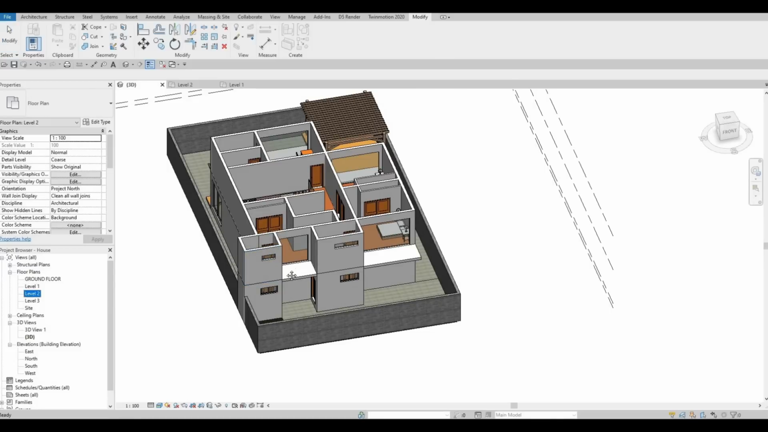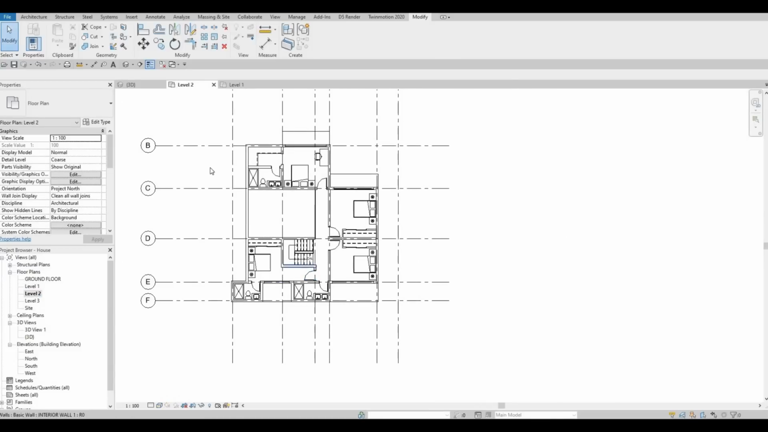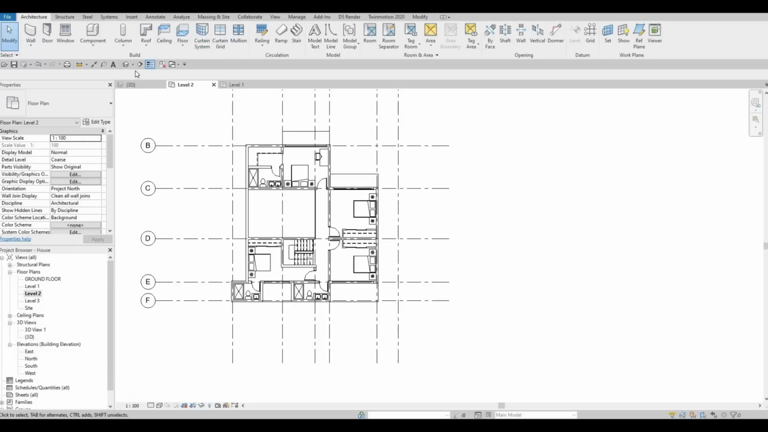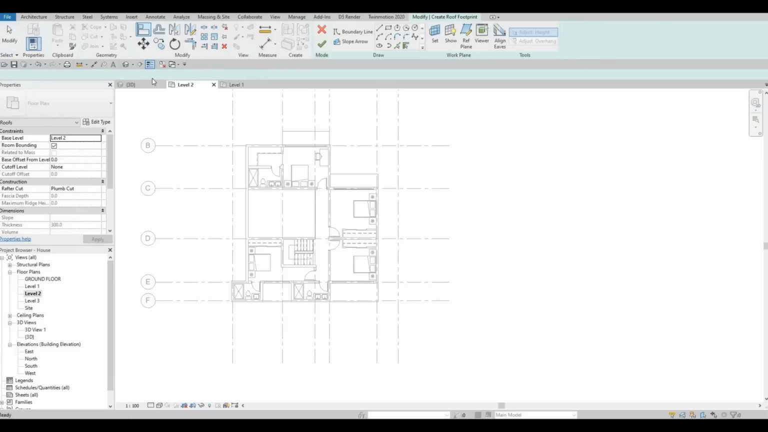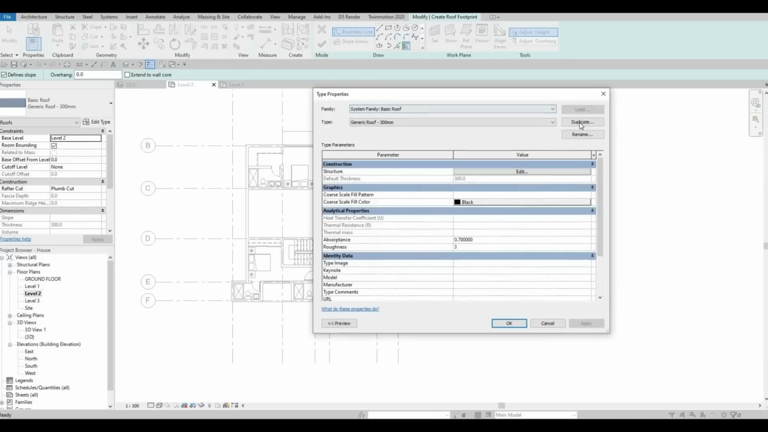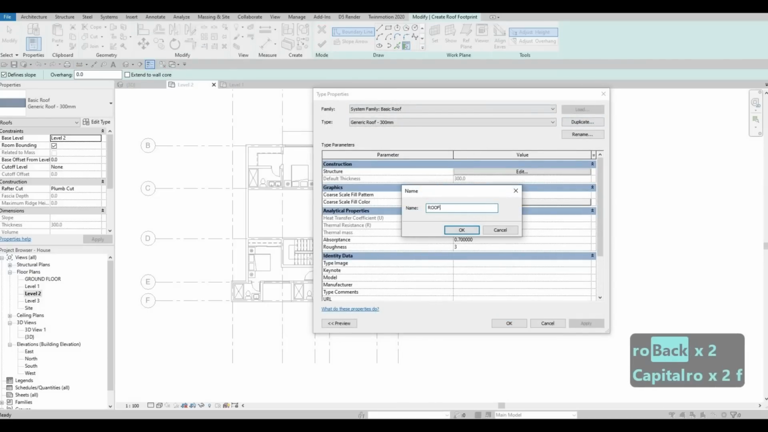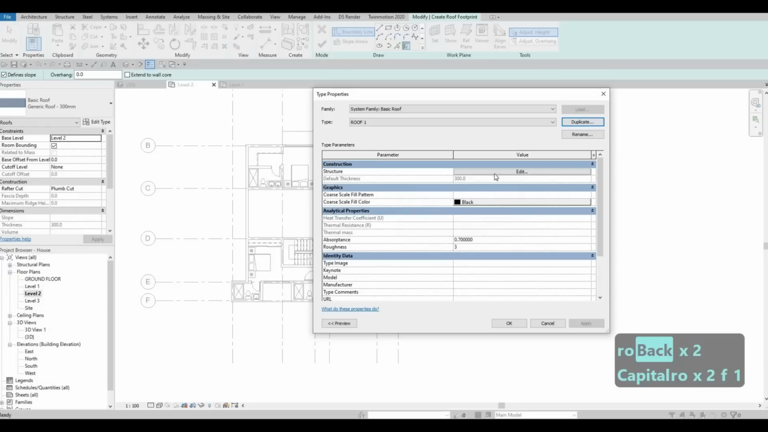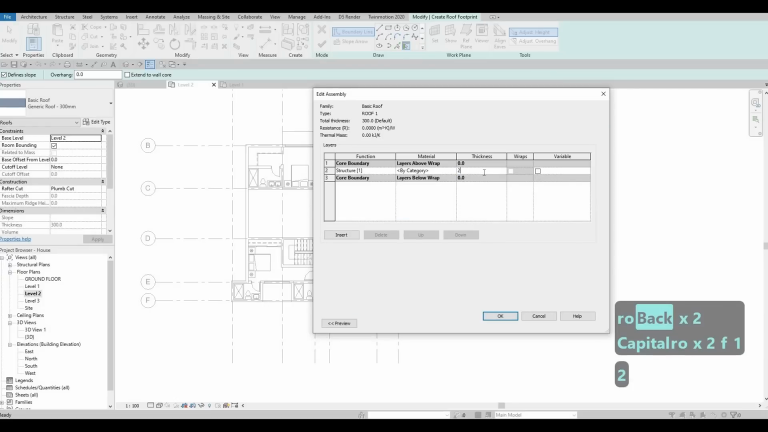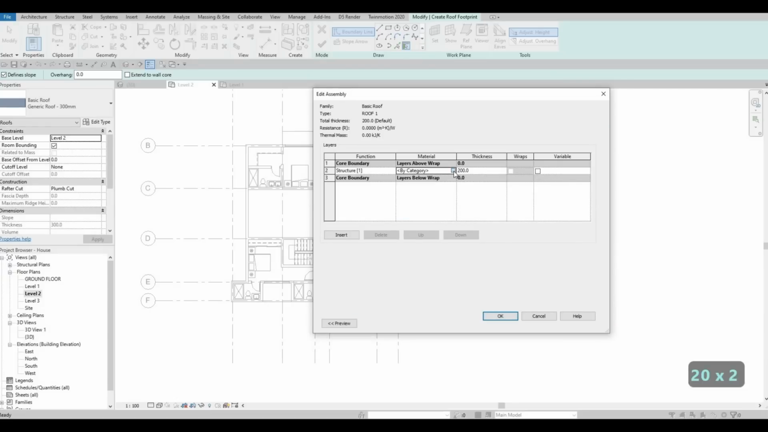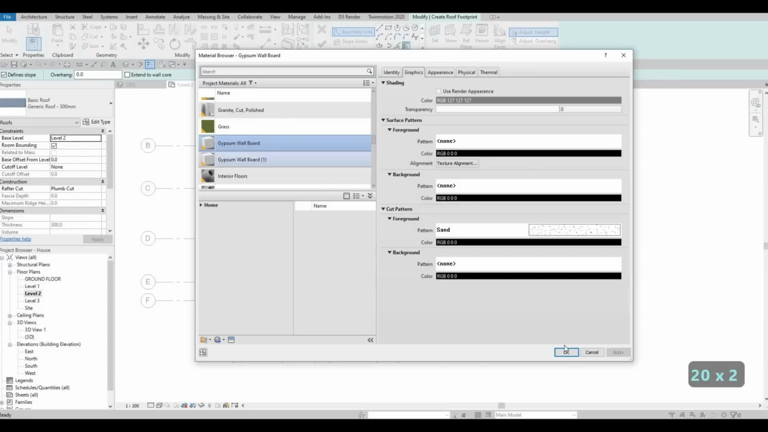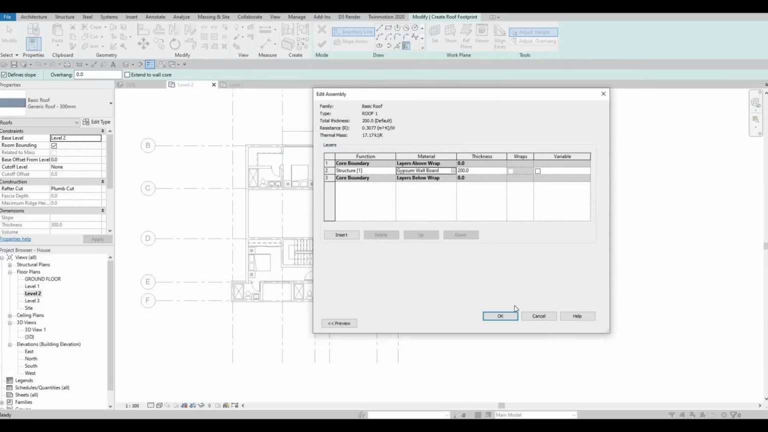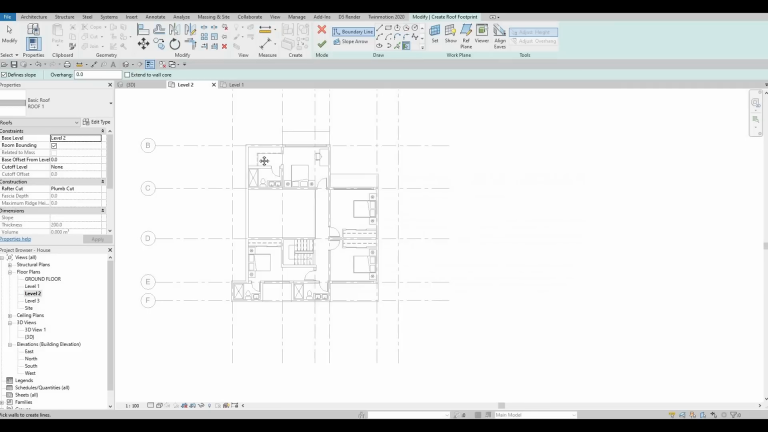And then let's go to level 2 again because I want to add the roof. So here I'm gonna select architecture, click on roof, edit, duplicate here. This will be roof number 1. Click OK, edit this thickness to be 200, and then the material. Let's put gypsum wallboard, and then we're gonna paint the other materials once we're done with this.